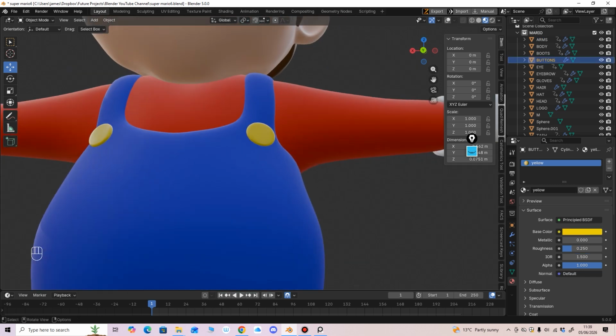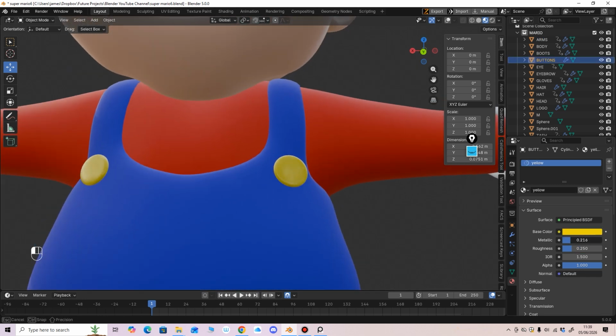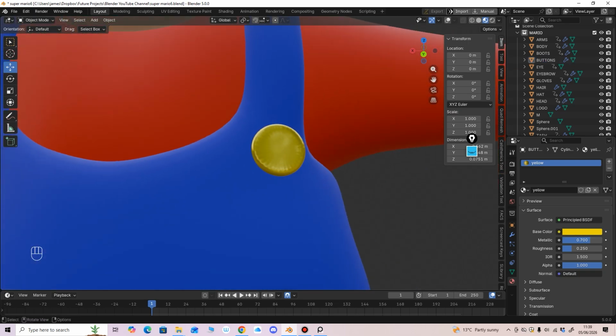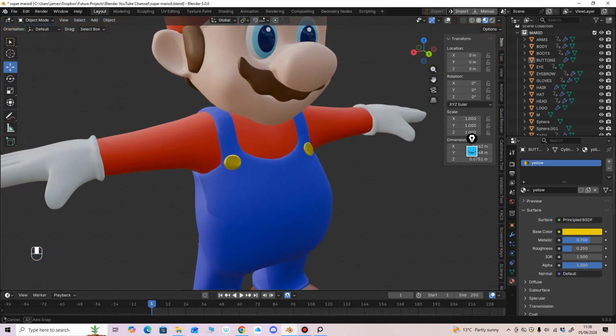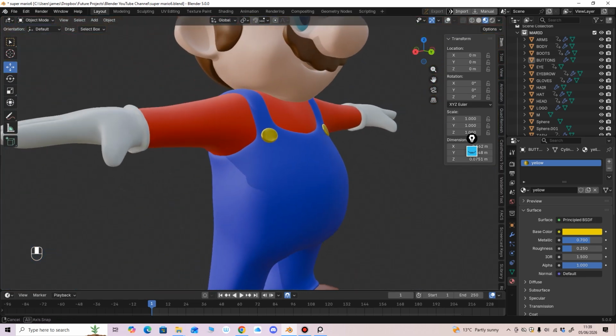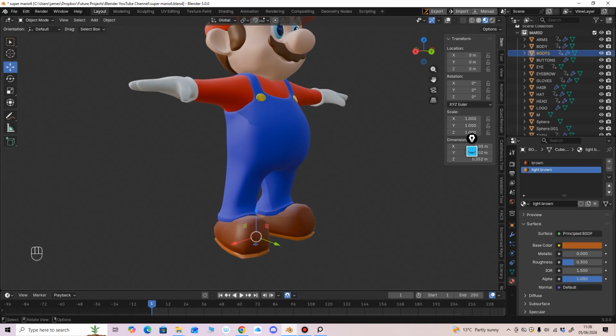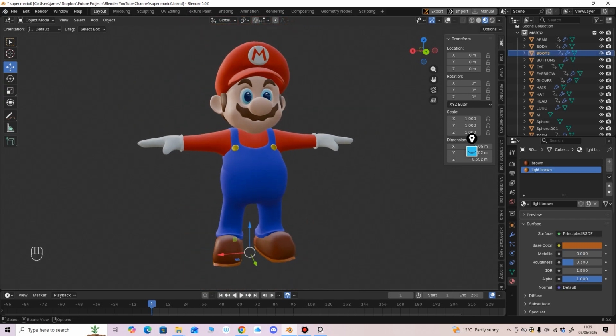I guess what we could do on this, we could have a bit of metallic as well, couldn't we? I'll make it a metallic button. It's a bit of a mess on the faces there, but I suppose it adds a little bit of texture to it, doesn't it? 0.3. So that's the material.